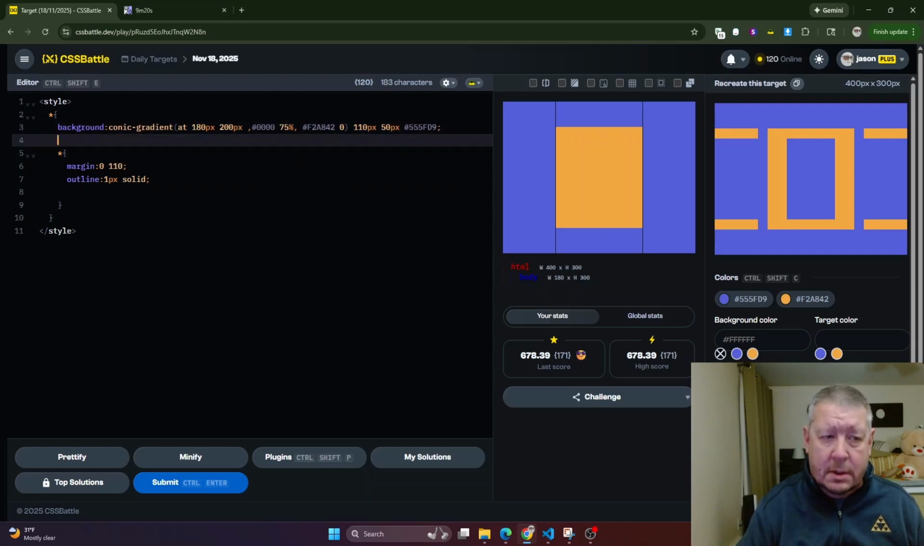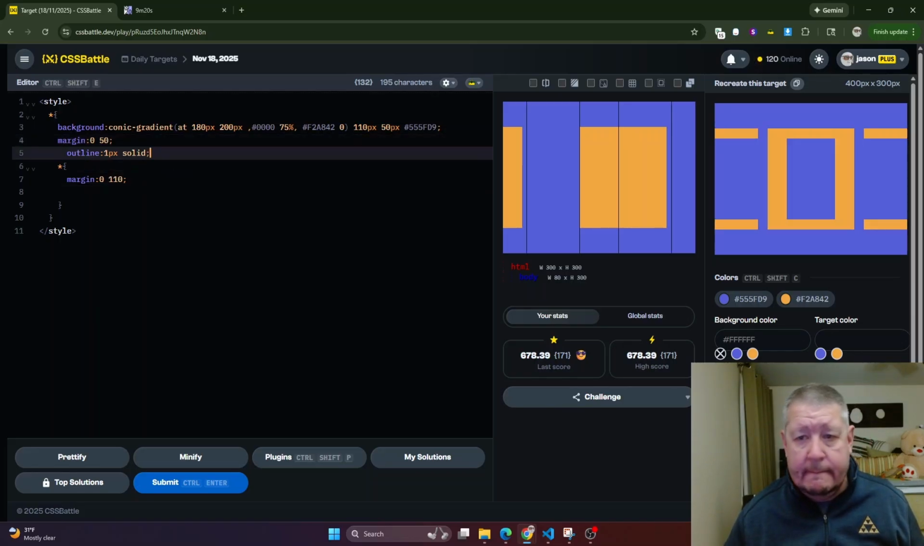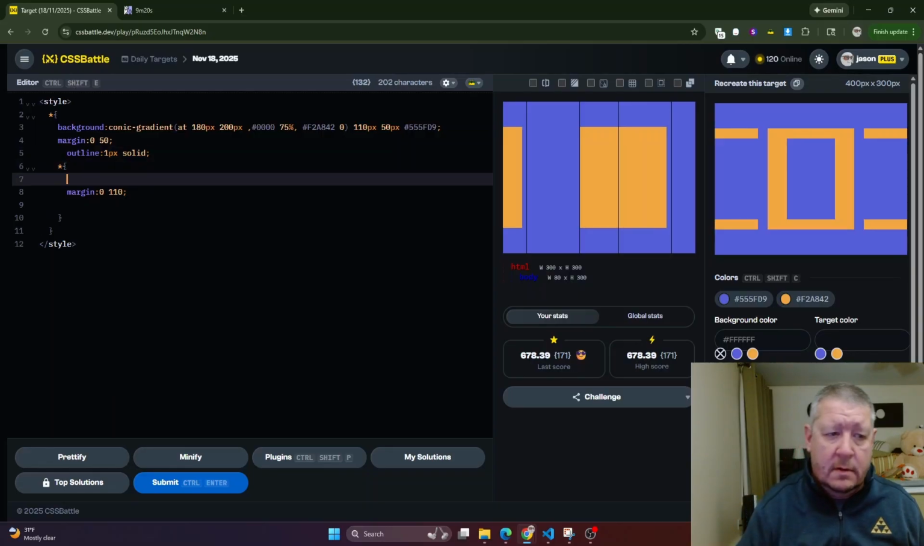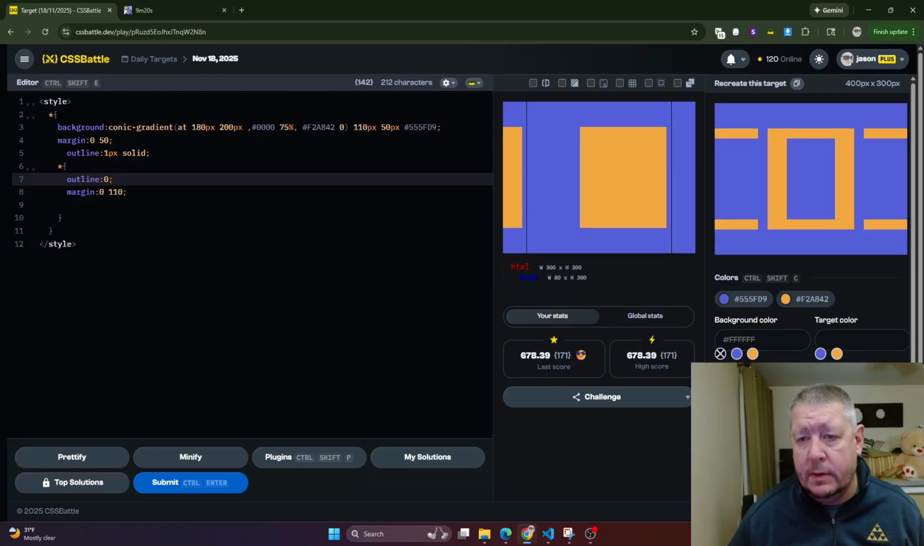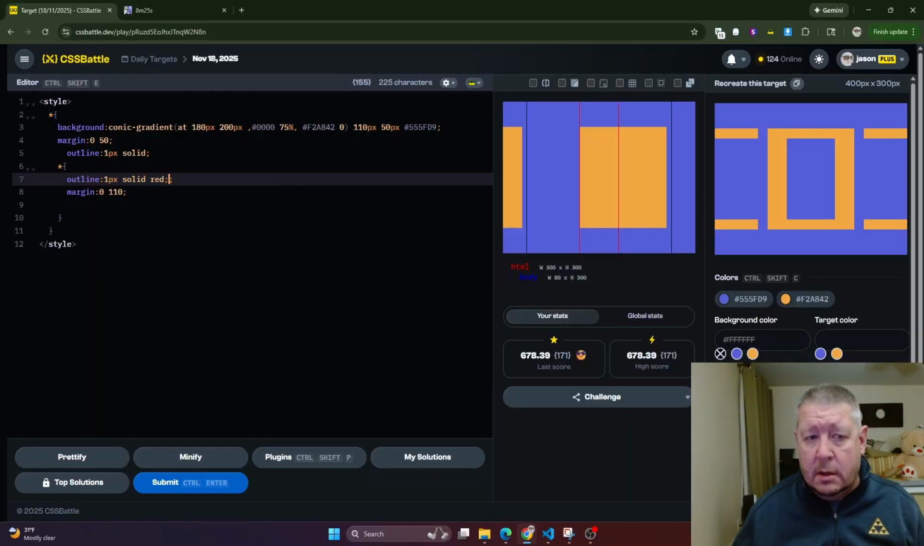What if I margin the HTML? 0, 50. Okay, so there we're getting some stuff. Now we're getting some confusing stuff. Okay. There we see the lines that represent the HTML. Let's make this one pixel solid red. And there are the lines that represent the body.